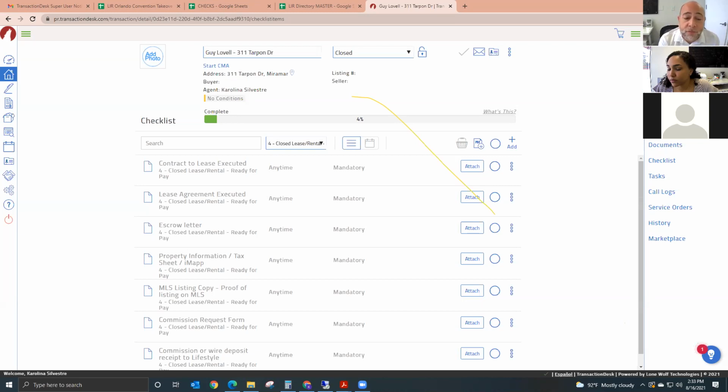So that's why it's super important that you guys have these forms and have them fully executed. There should be no excuse as to why we're turning in docs to get paid for commission and they're not executed. You guys need to make sure that you double check these forms before you put them up.